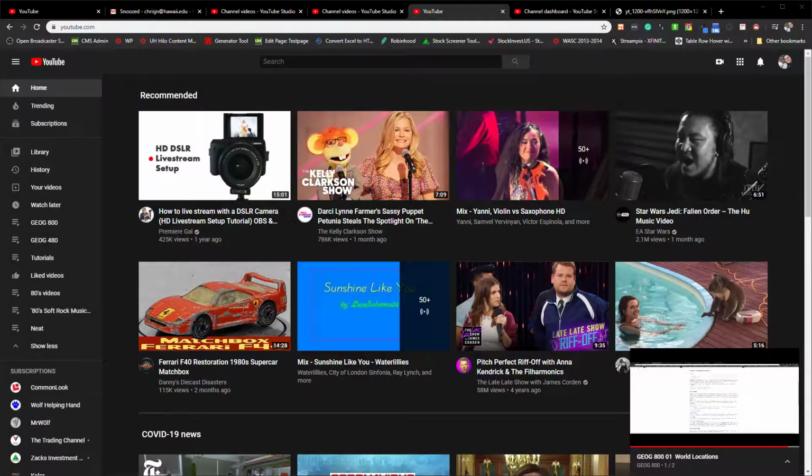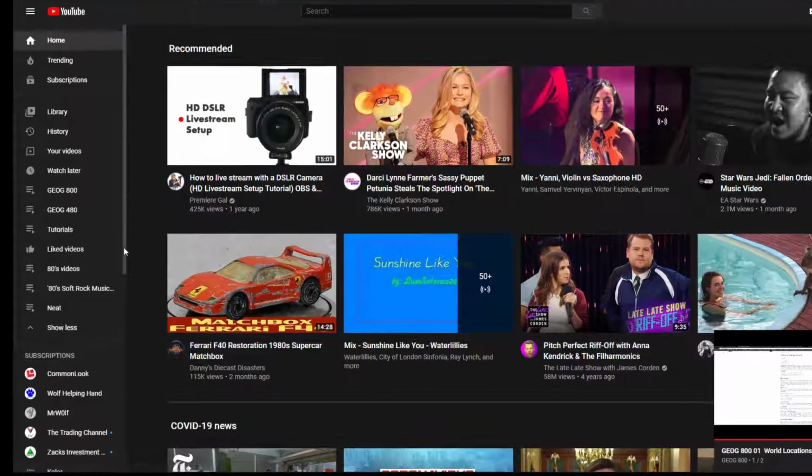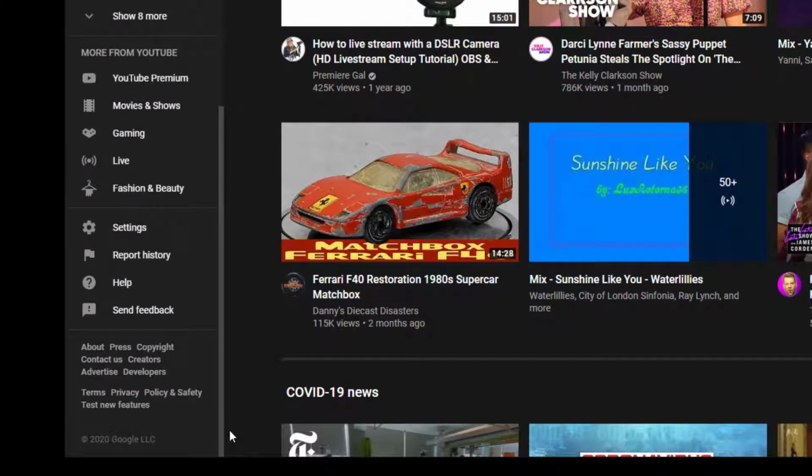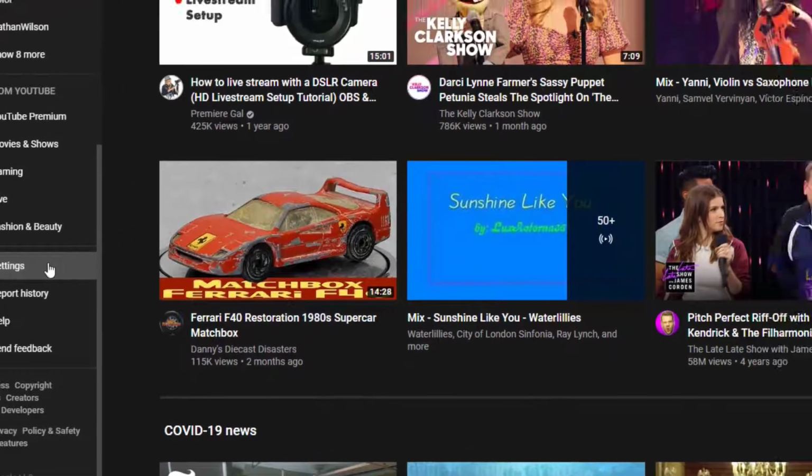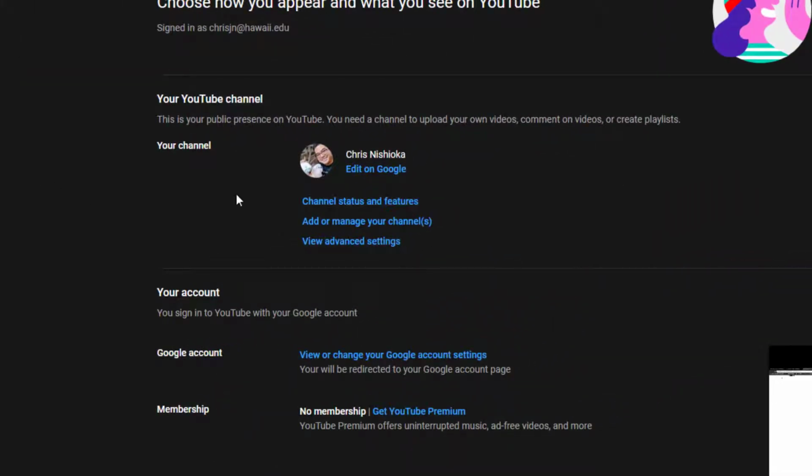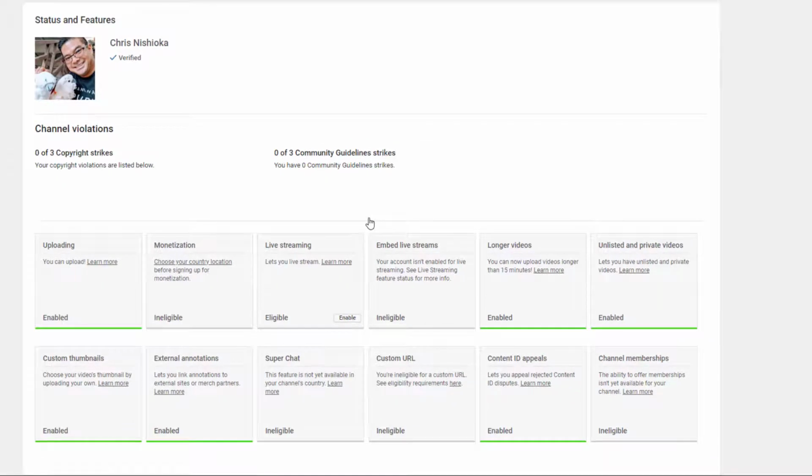There is one more setting that we need to change on our account before we start recording, and that is the recording time. By default, YouTube limits you to 15 minutes of upload time, but we can change that. So what we want to do on the left-hand side is scroll all the way down to Settings. Click Settings. Then click on Channel Status and Features. If you haven't done this already, you need to enable longer videos here. So I have it enabled. If you don't do this, you'll be limited to only 15 minutes.